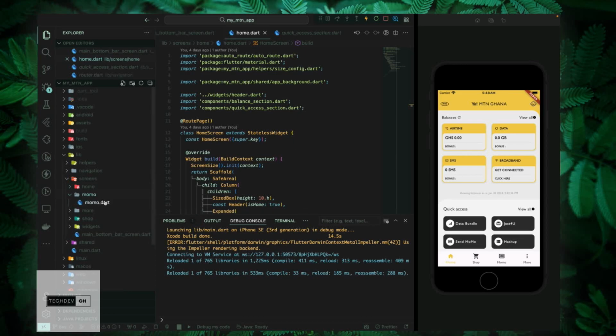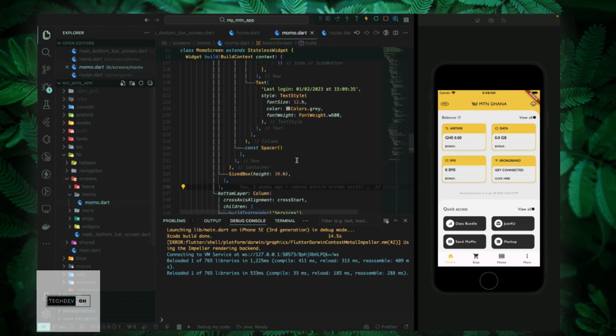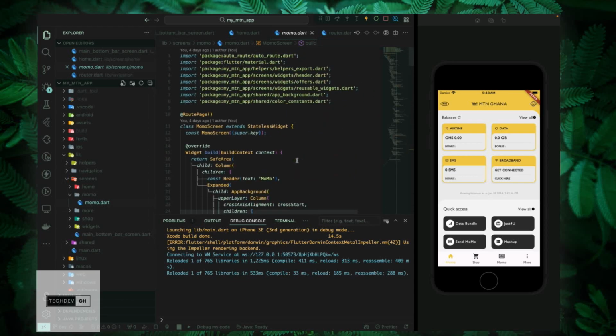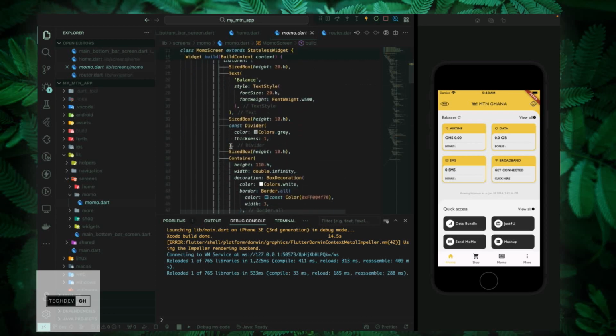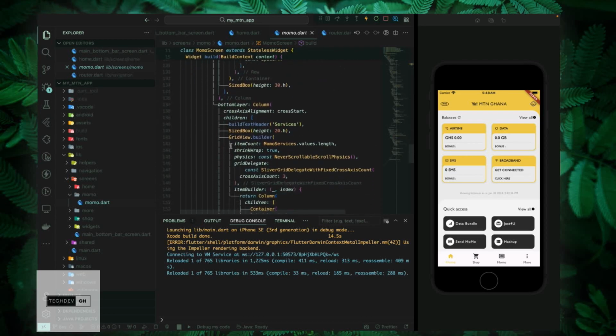So our Momo section is just one .dart file. In our Momo section or our Momo screen, we have as well the app background that defines the upper layer and also defines the bottom layer.